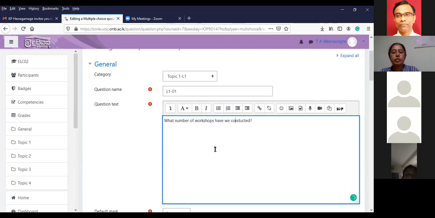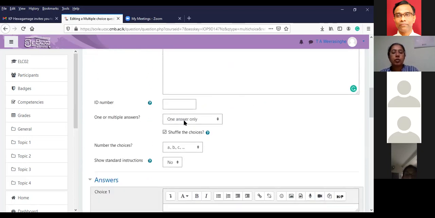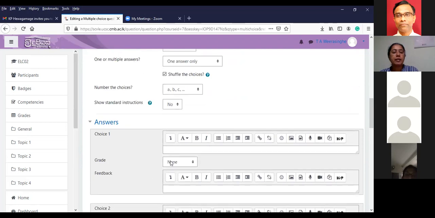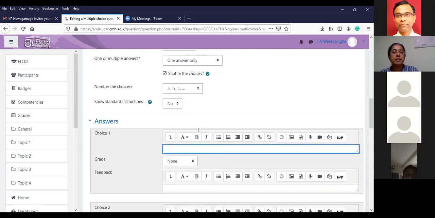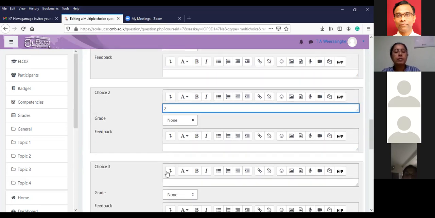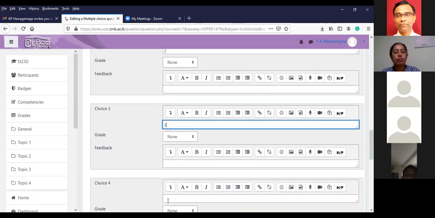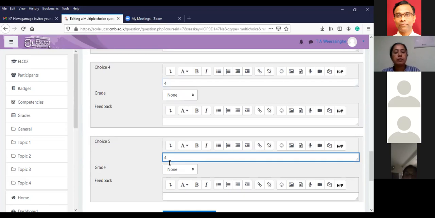What number of workshops have we conducted? Let's say there's only one correct answer again. Here you can have 1, then 2, then 3, then 4 here, and let's say 5.